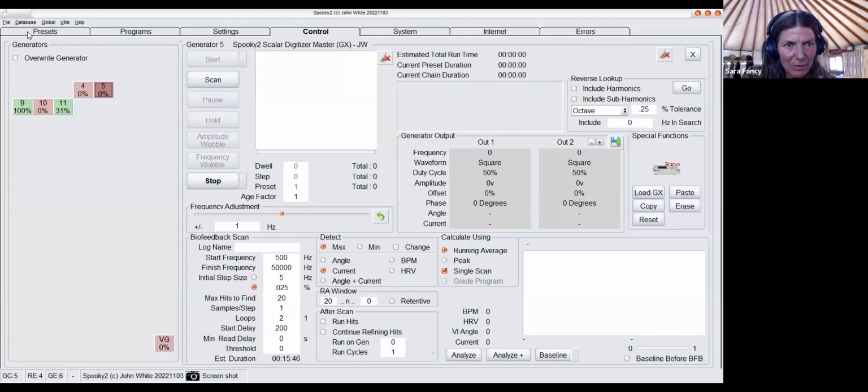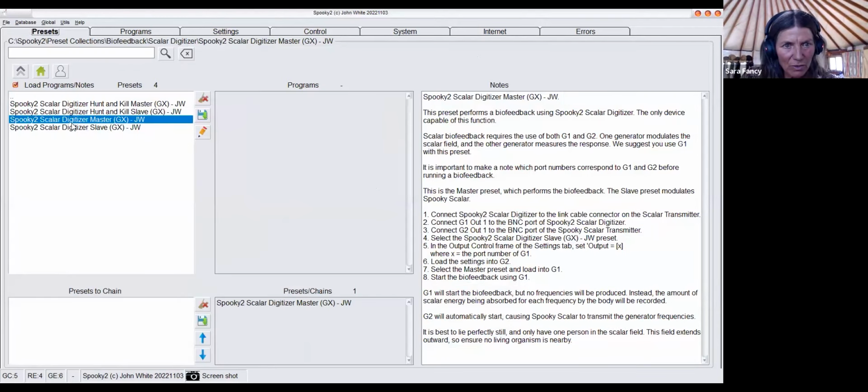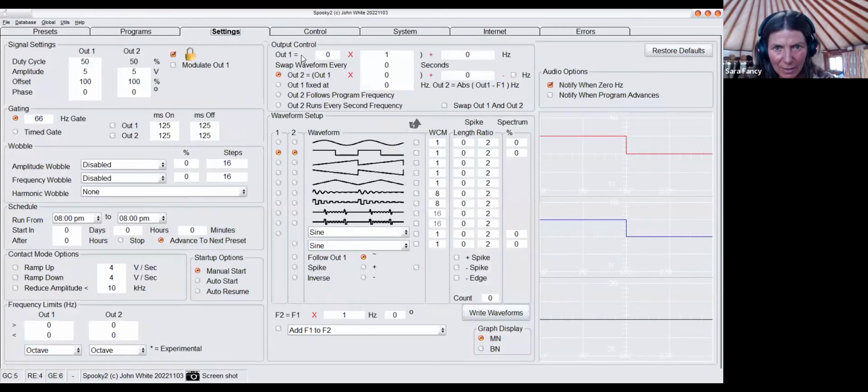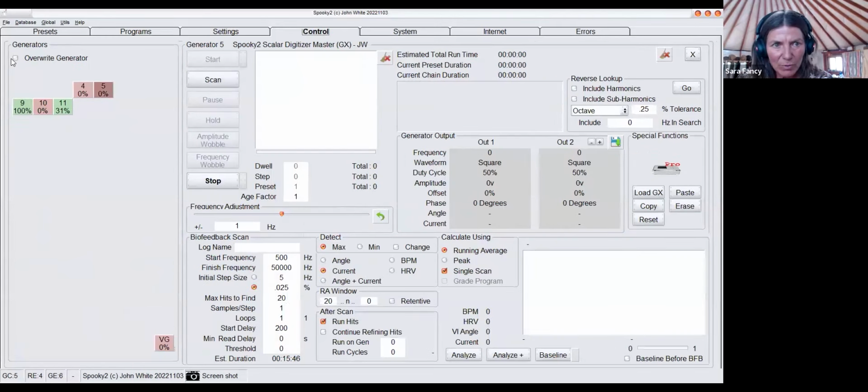Now let's go back into presets and we're going to do the hunt and kill. So it's exactly the same. You go to the slave first. You go into settings, output control, put in your G1 port number there, which is 5 for me. Go into control, press override, and now you're going to click on G2, which is port 4 for me. All right, there it says Scalar Digitizer Hunt and Kill Slave.